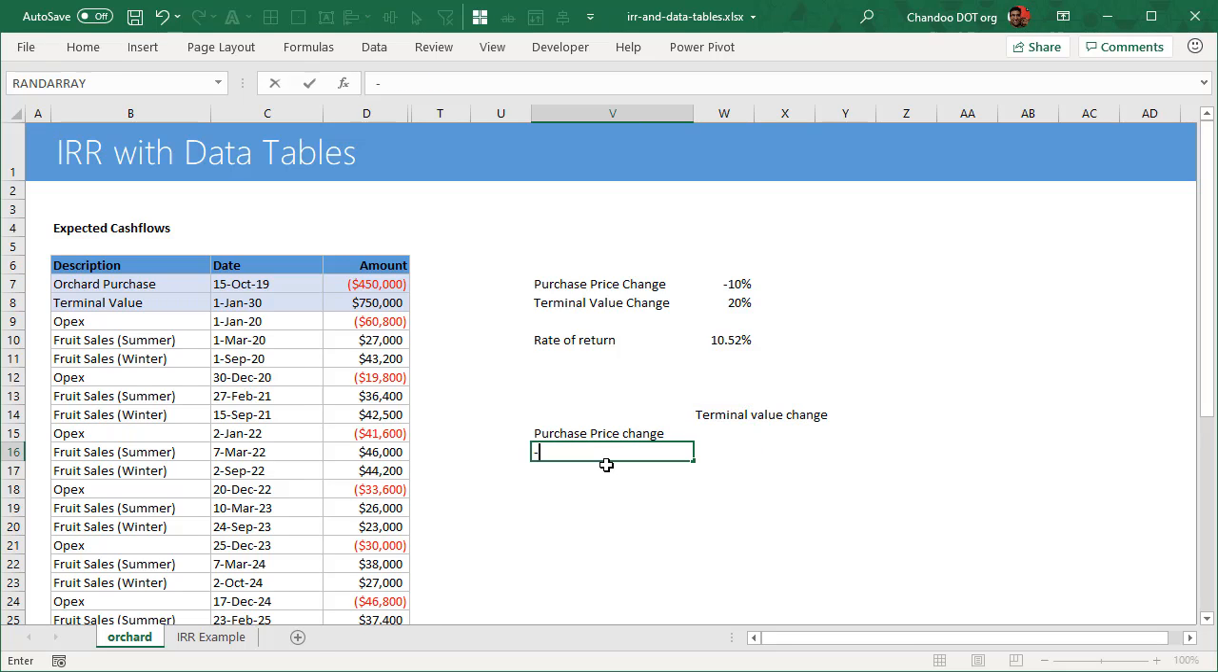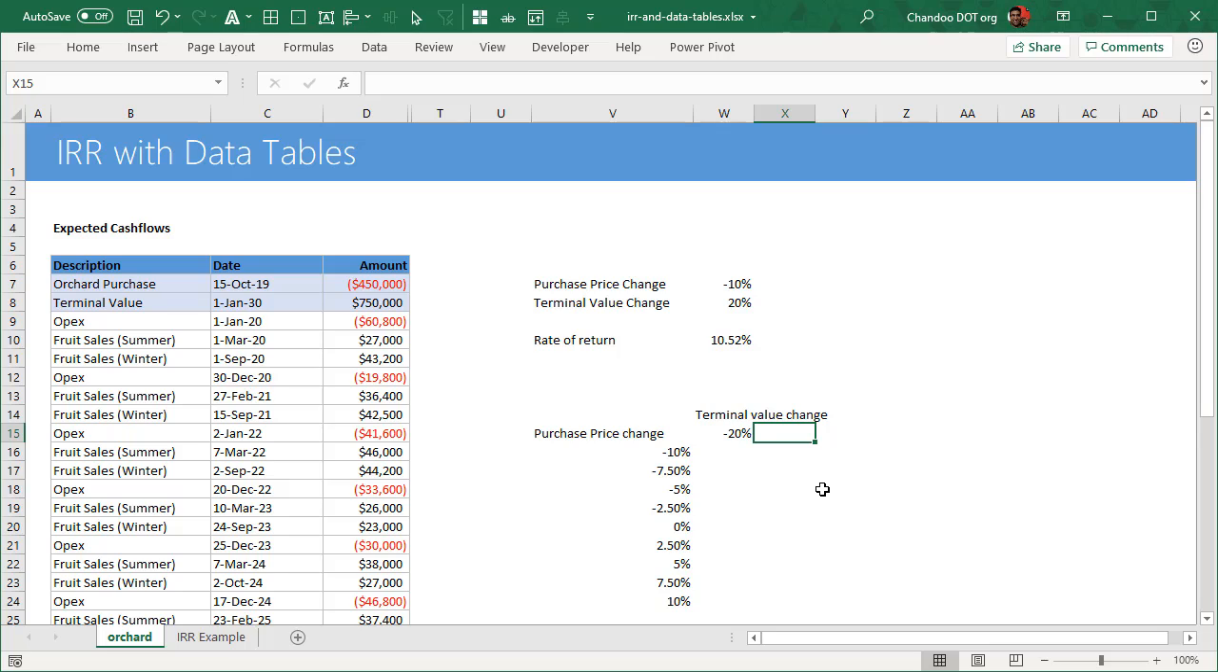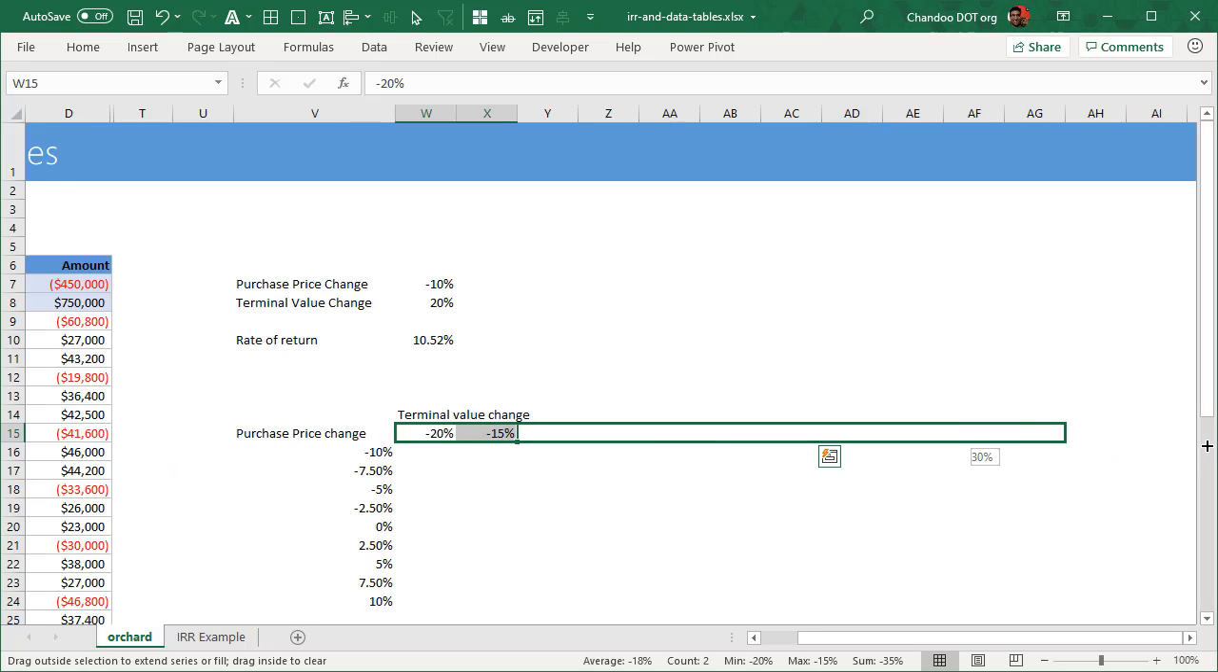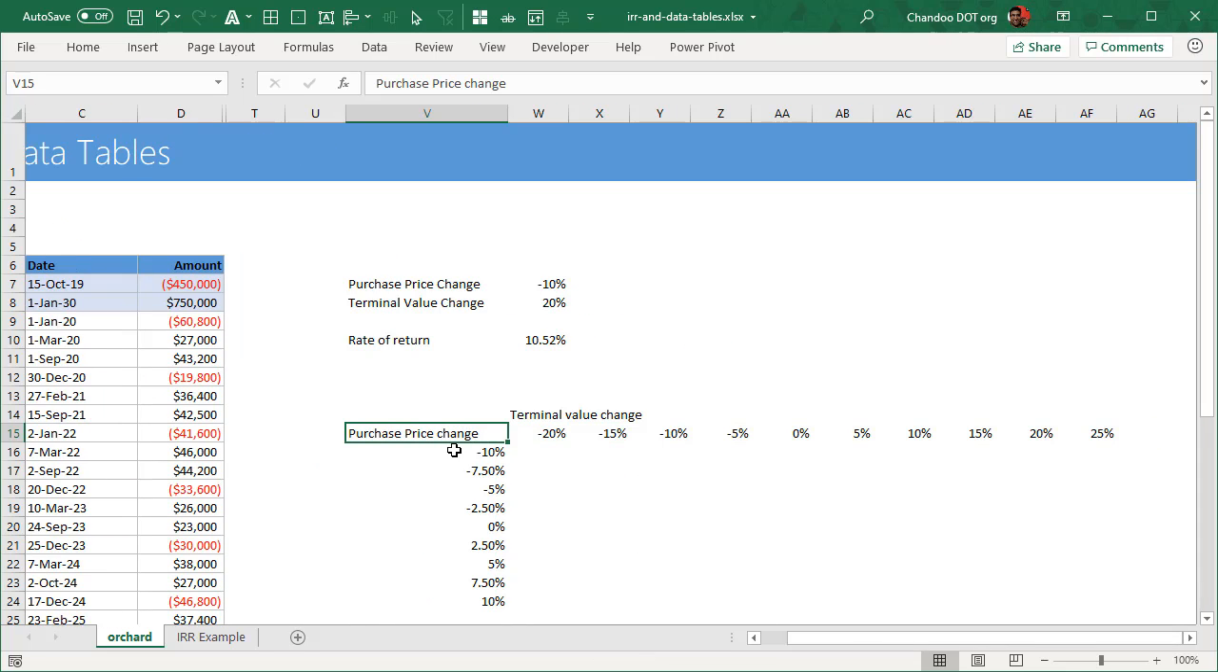So here I'll put minus 10% and then minus 7.5%. And then we'll simply drag this down for up to 10%. So all of these are the possible changes that we are anticipating in that. The legroom for purchase price is negative to positive 10%. Terminal value being 10 years ahead in future, there is a little bit more variability here. I'll go with the minus 20%, minus 15%, and then we can drag this sideways up to whatever value you think is reasonable. Okay, so once all of these are defined, we will need to move this somewhere here.